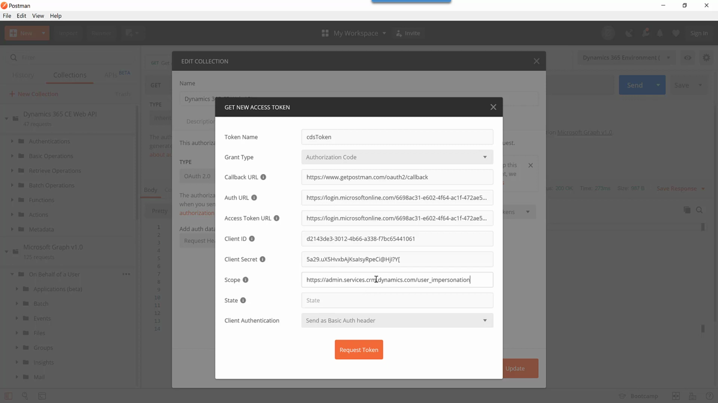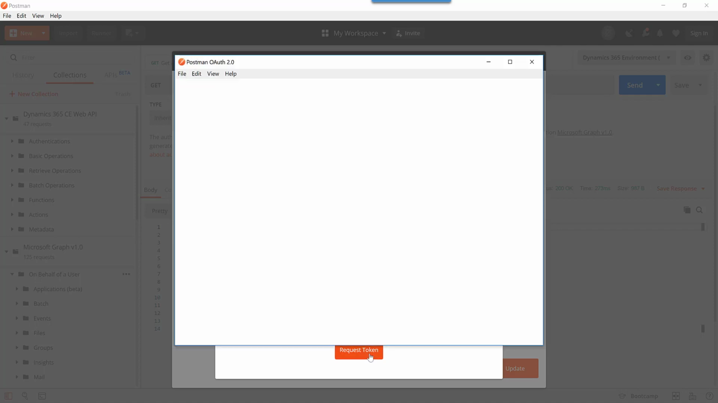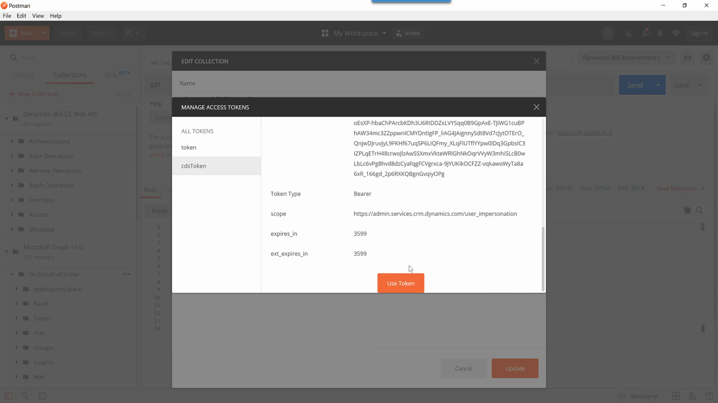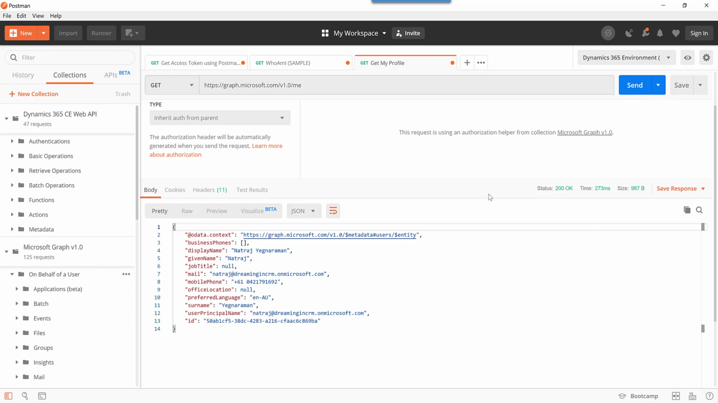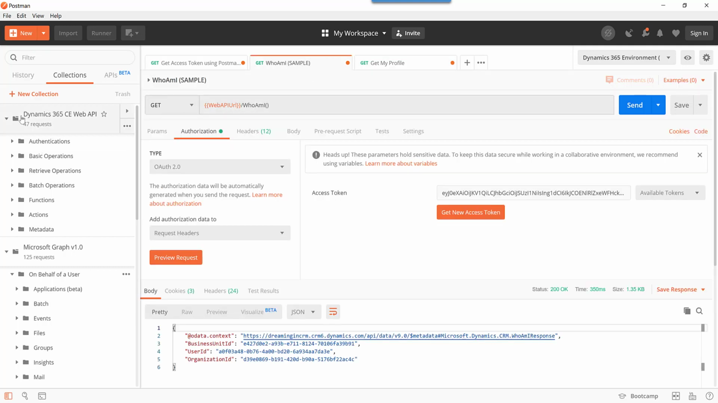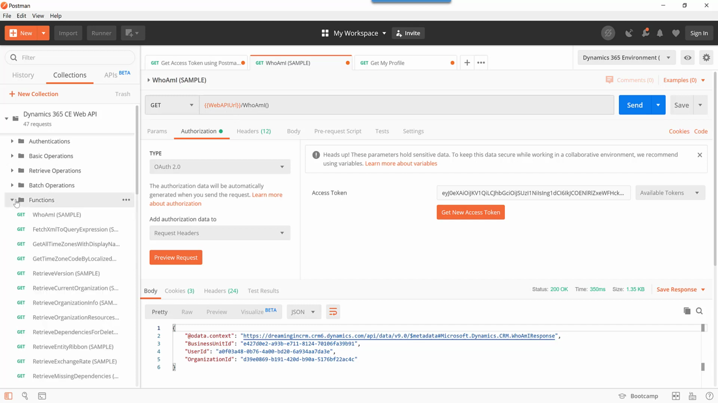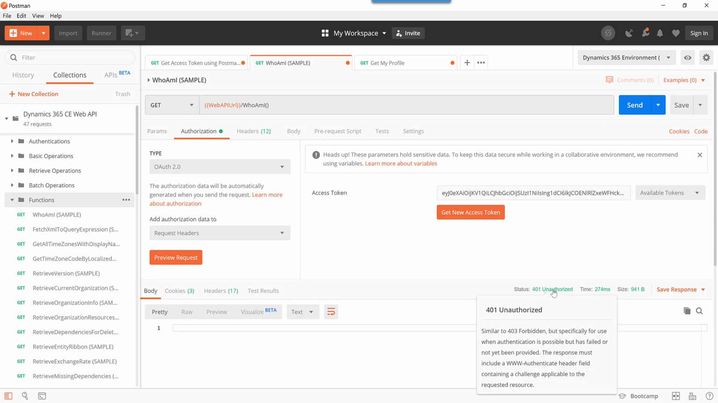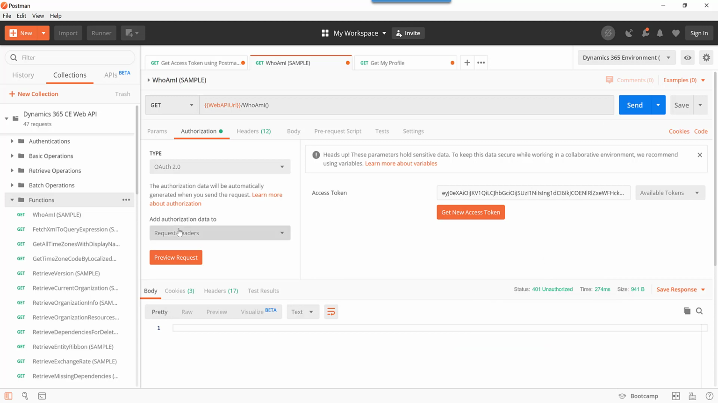Now we need to make a change. This is the most important thing, because otherwise you'll get an error. I'll first show this with the error. If you just copy paste this like we did with Graph API and then request token, you'll get a token back, and the scope says admin.services. If you say use token, update, and then go into functions, the WhoAmI sample, and choose the available token as CDS token and send this request, I'm getting an HTTP 401. I got a token, so why can't I use it?